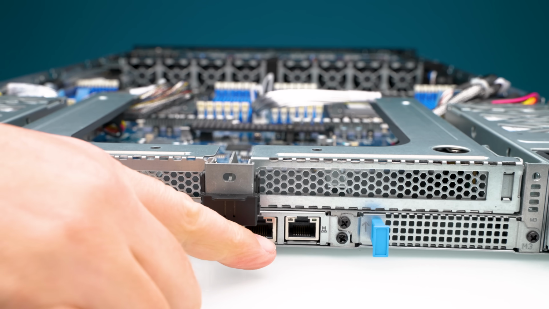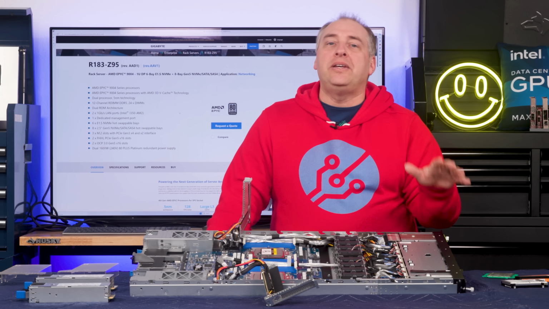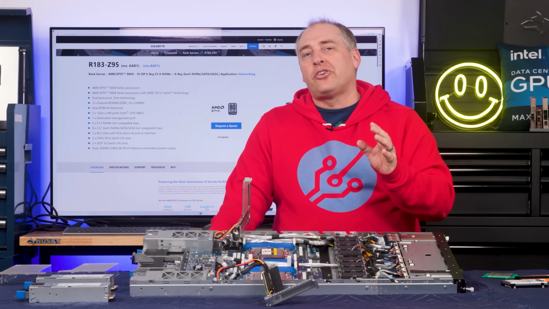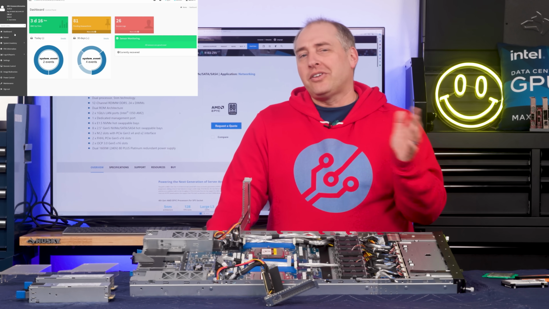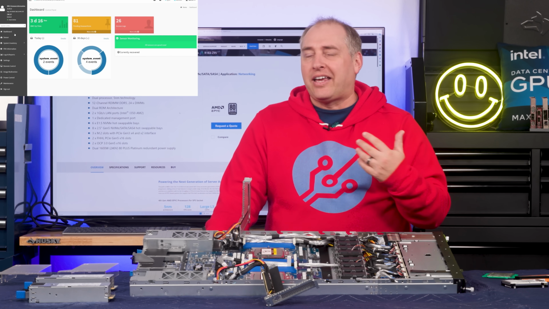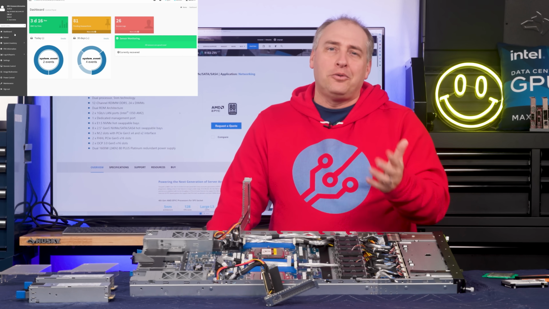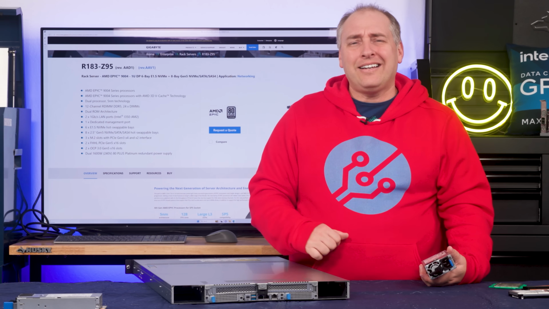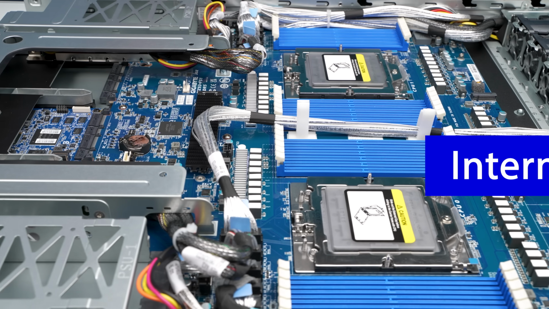The other thing you're going to see is that we have an out of band management port. This has an ASPEED AST2600 inside, and that runs our management interface. Of course, with this server, they're using MegaRAC SPX. And so you get things like HTML5 iKVMs and all that kind of stuff that you'd expect from a server like this. Next, we should get inside the system.